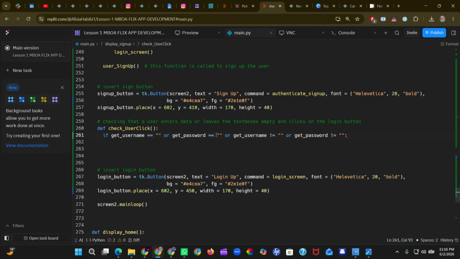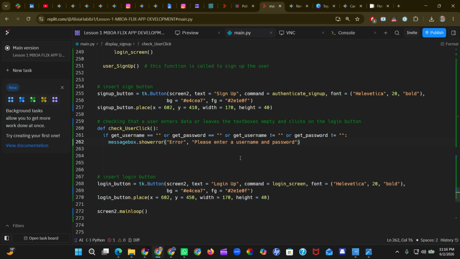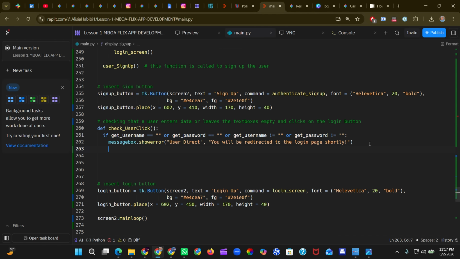So if this is the case, if they've left it blank and clicked on login, or they've entered something and clicked on login on the sign up screen, then it will show a message alert. Instead of saying error, it will be like maybe user redirect as the name of the window. By the way, this is a pop-up message box. I'm sure you know this from Thinkter. And then here it will say something like, you will be redirected to the login page shortly. That's a way to say it. And you just call the login screen, and that's it.